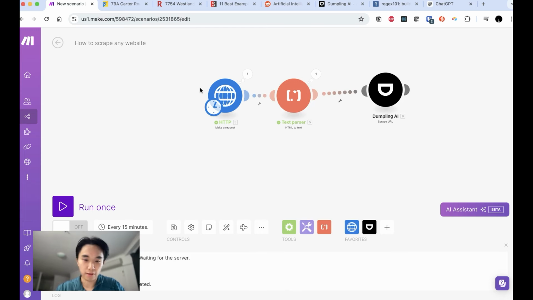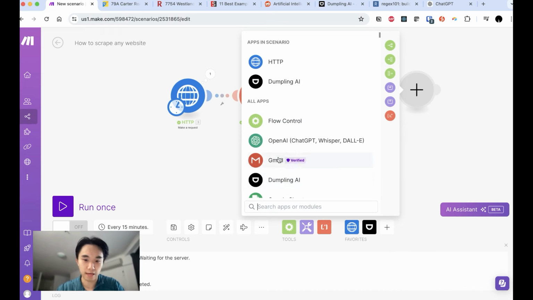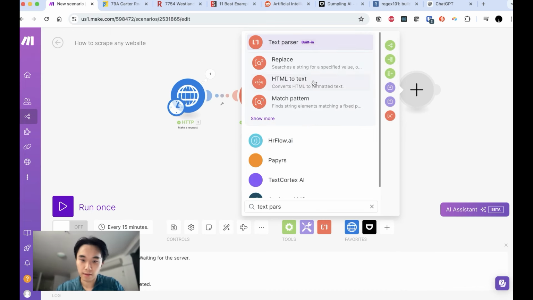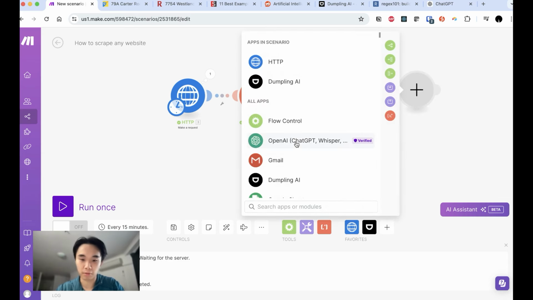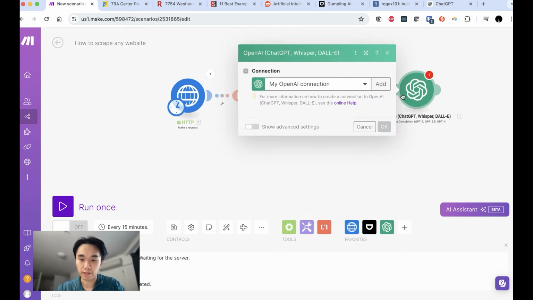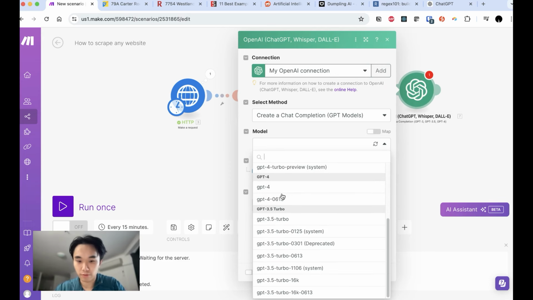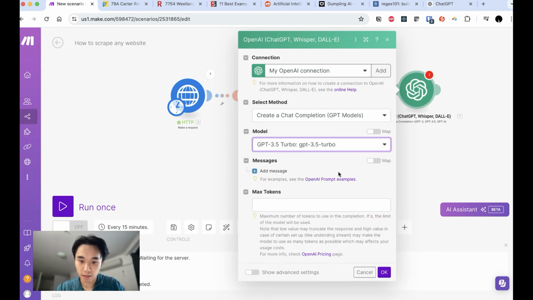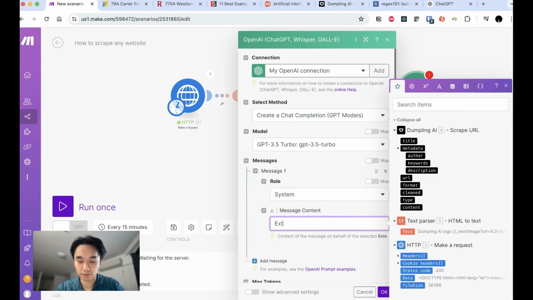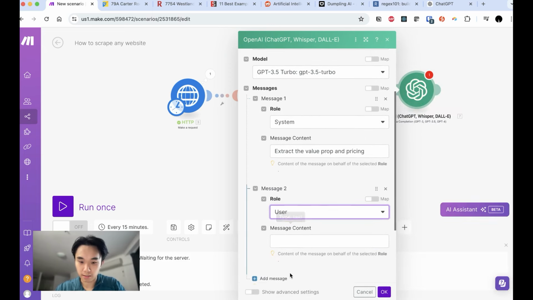And whether you use this or this, generally the next step is either putting it into some sort of regex. So that's the text parser here, using a match pattern, or these days, for the most part, you're probably just going to put it into ChatGPT or OpenAI and create a completion here. Let's run through an example. Let's use GPT-4o or 3.5 Turbo. It's pretty simple what we're doing. I'm just going to say to the AI, extract the value prop and pricing. And here I'm just going to pass in the clean data.